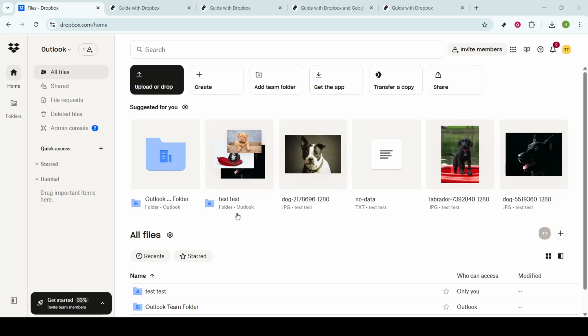In today's video, I'm going to teach you how to empty your Dropbox trash. If you're looking to free up some space or simply keep things tidy, this guide will walk you through the process step by step. Let's get started by navigating to your Dropbox homepage.